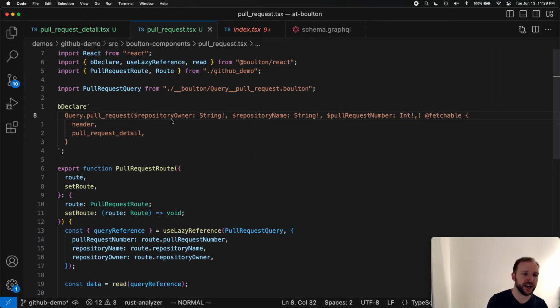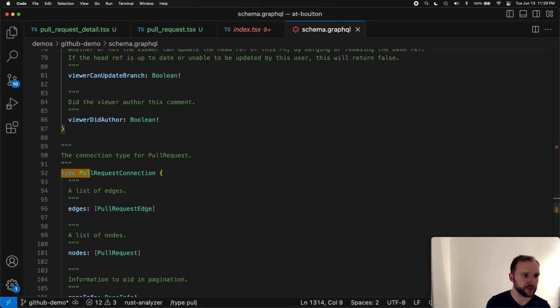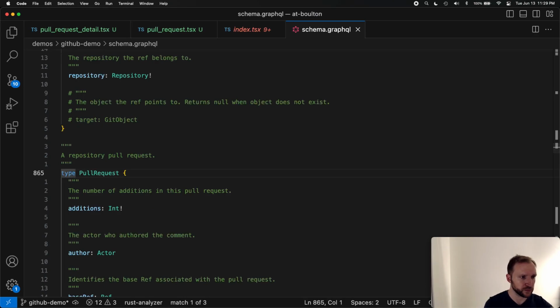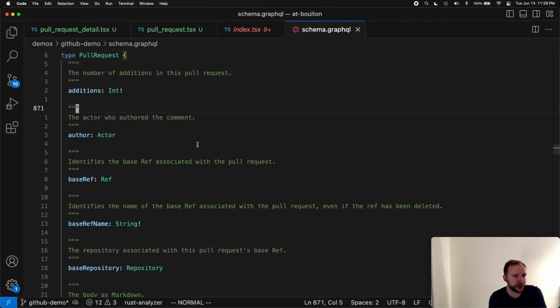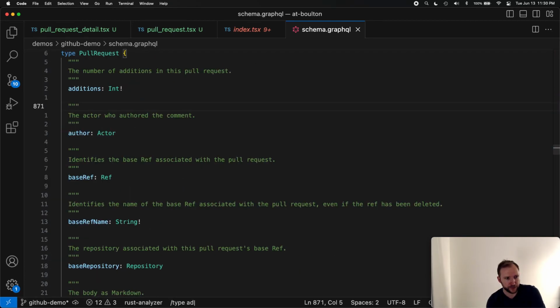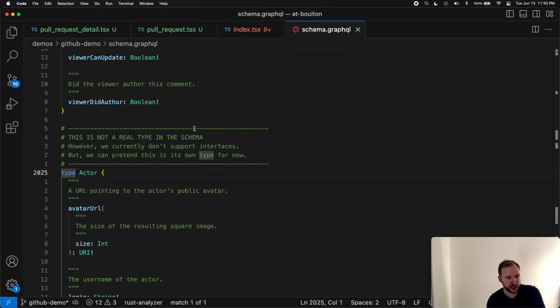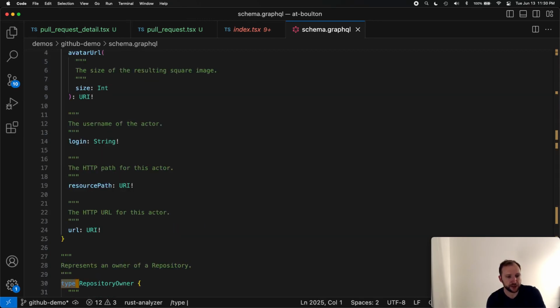So now let's take a look at what we can add to the pull request page, by taking a look at the schema. Okay, so we have an author, we need that. It's the name of the author, really. So actor is an interface in this fake version of the schema. I call it a type, so an object, because we don't parse interfaces yet or really support them, but that's okay.